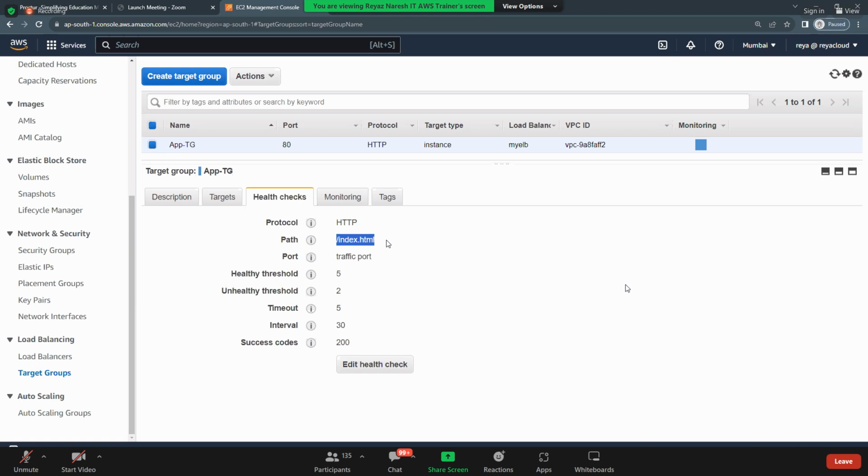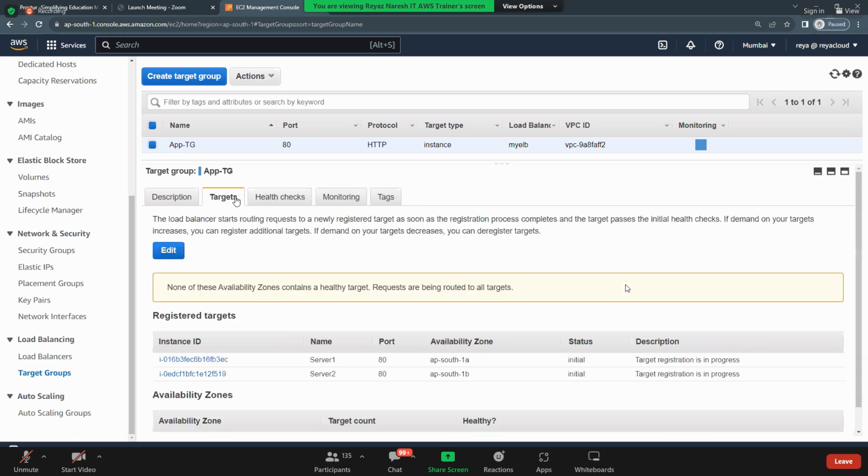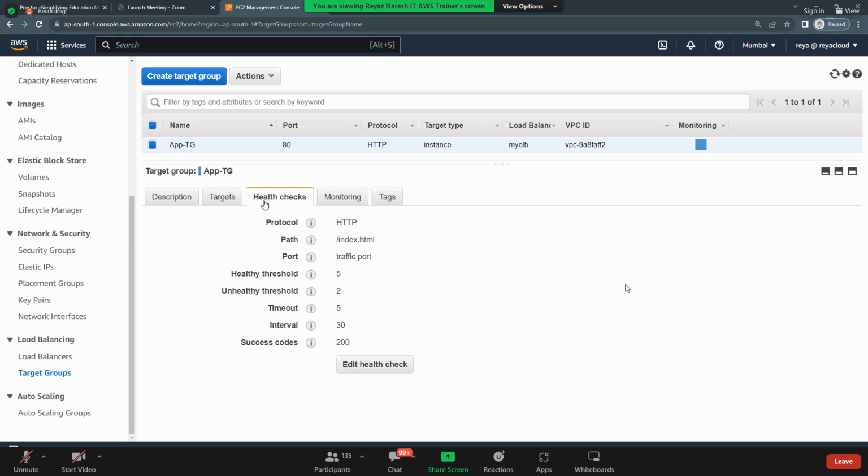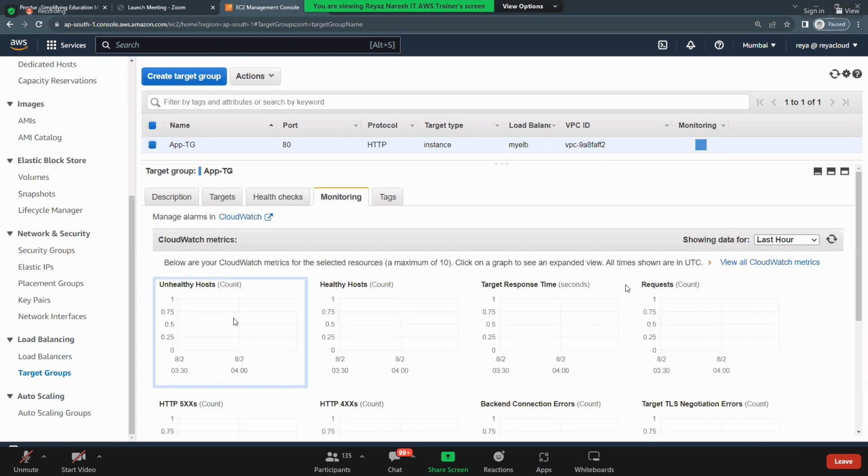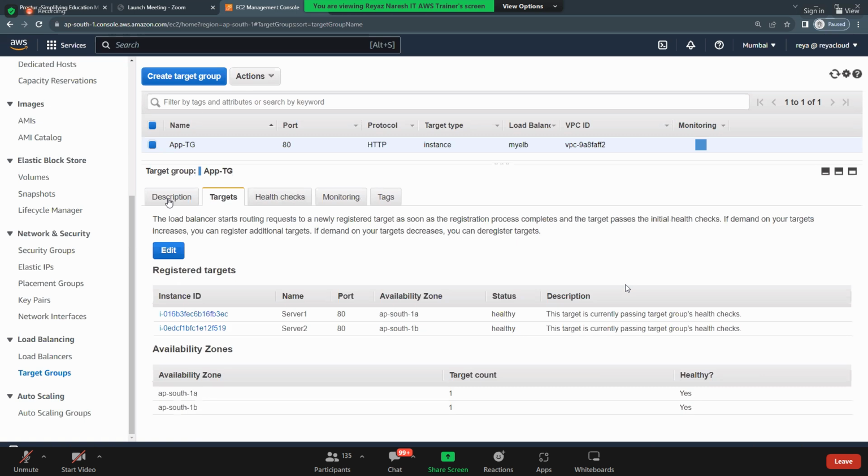In your application, you might have so many files. You can give any file, that is also fine. If one file is working, the entire application will be working, no? Yes. It is still initializing. So monitoring: how many healthy hosts, how many unhealthy hosts, what is the response time? You can do the monitoring here. What is the status now? So guys, if your application is not working, the status will become unhealthy.